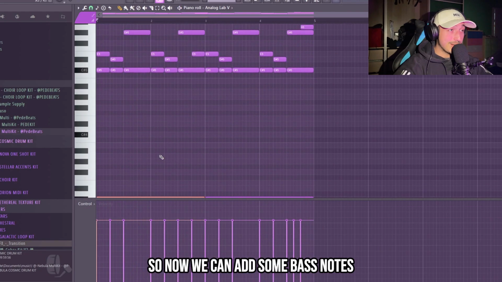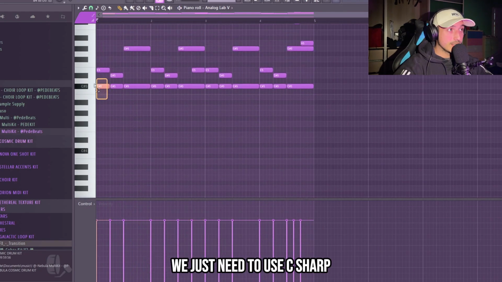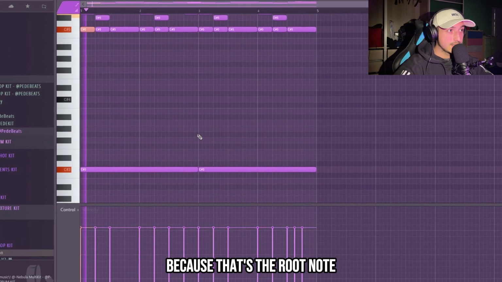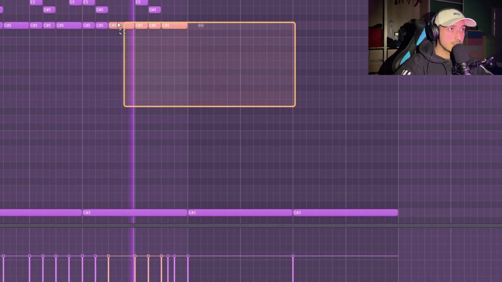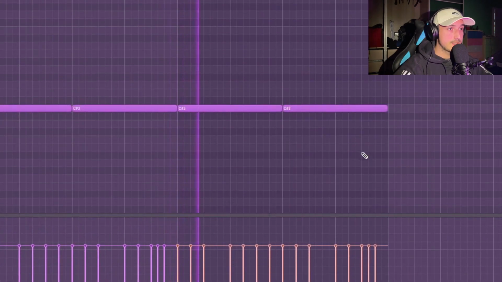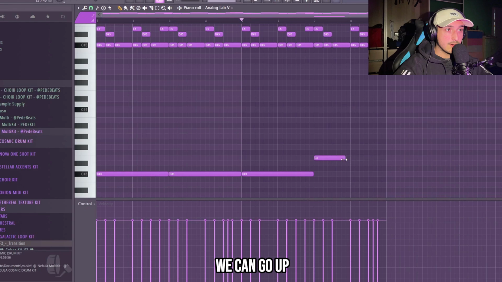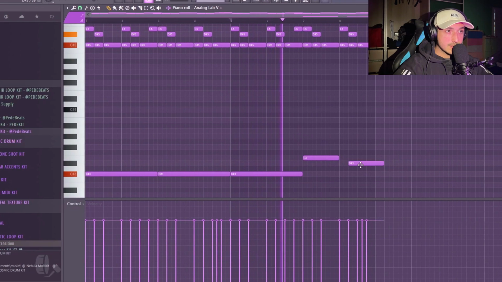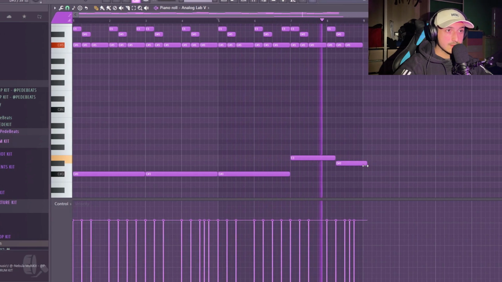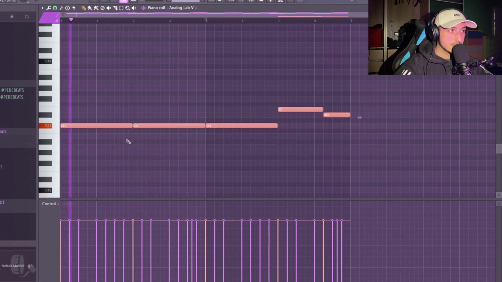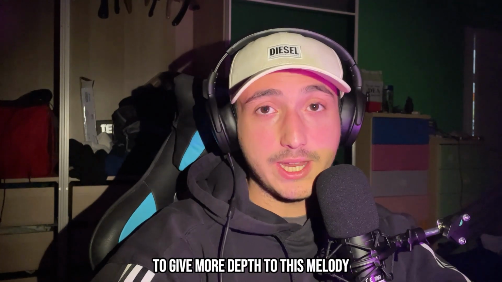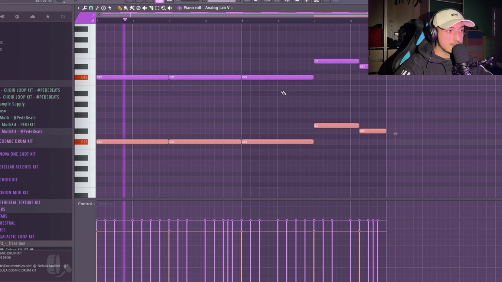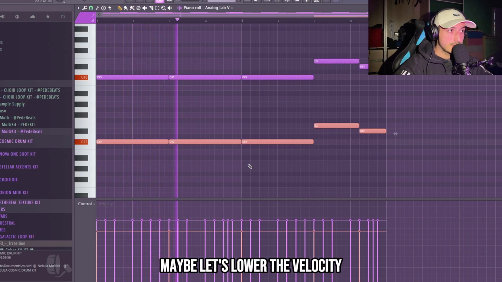Yeah, I like that. So now we can add some bass notes. We just need to use a C sharp because that's the root note. Let's copy this again. Then maybe here we can go up and use again these two semitones. Okay, I like that. But I want to copy the bass notes down one octave to give more depth to this melody. Maybe let's lower the velocity.